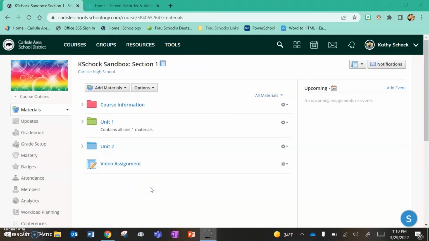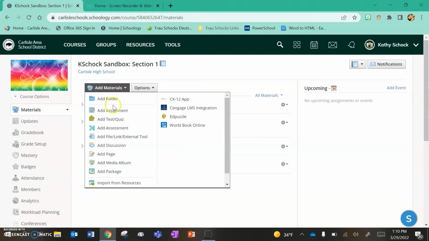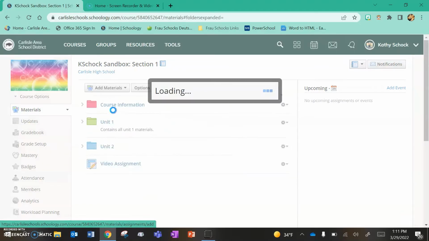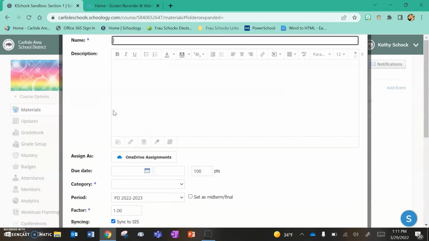The second type of assignment that you can create in Schoology is called a OneDrive assignment. Every teacher has a OneDrive account through Office 365. If you create a worksheet that in a normal classroom setting, you would print out and hand to every student, maybe you want to go paperless.